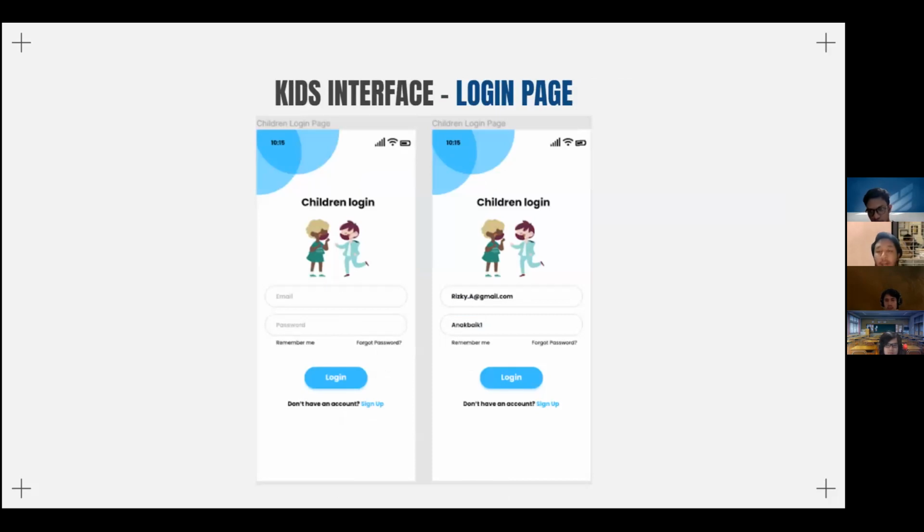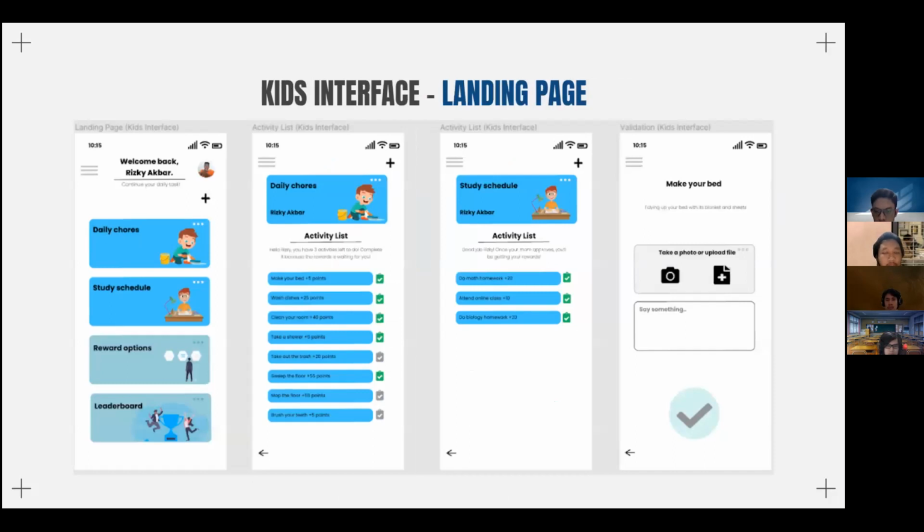And now, if we get into the kids interface, starting from the login page for kids, no OTP is needed. Next, we get into the landing page. Kids could see the activities that they are assigned, and they will also get notified to finish them according to the schedule that the parents have set. If they have finished their task, they could check it off and add proof by photo, files, or just by message. Even just by pressing the checklist, it is then up to the parents to approve it. Once it is approved, the task is considered complete and points are rewarded.